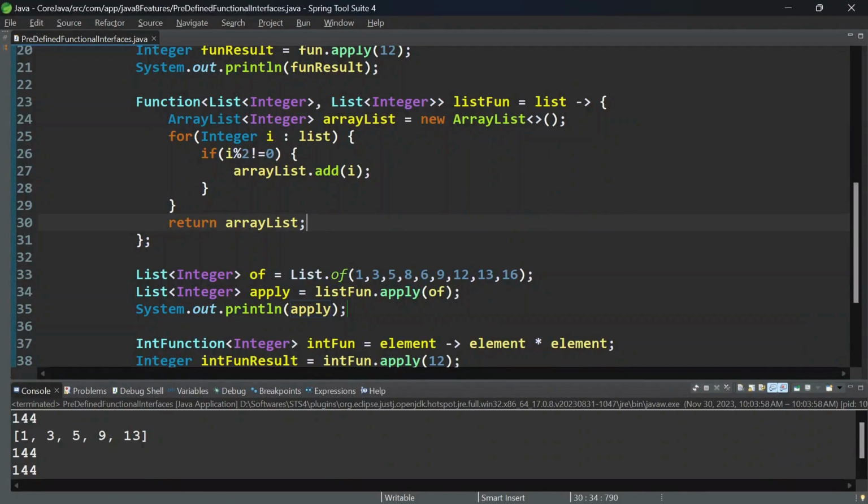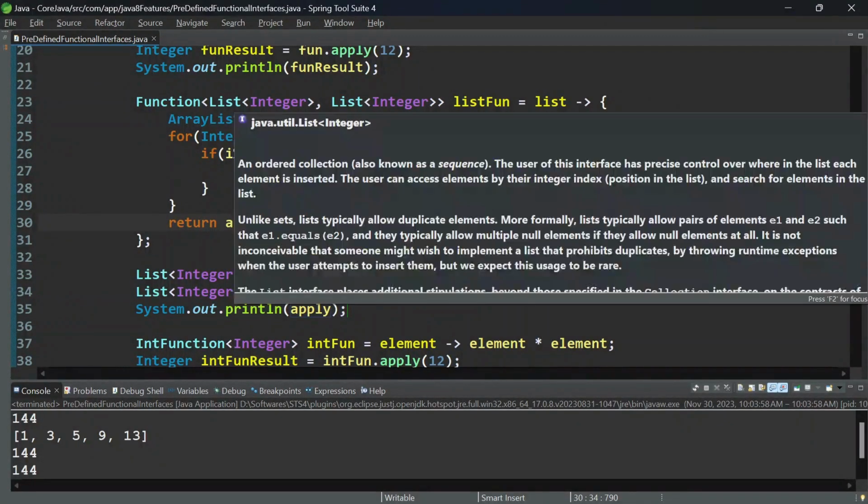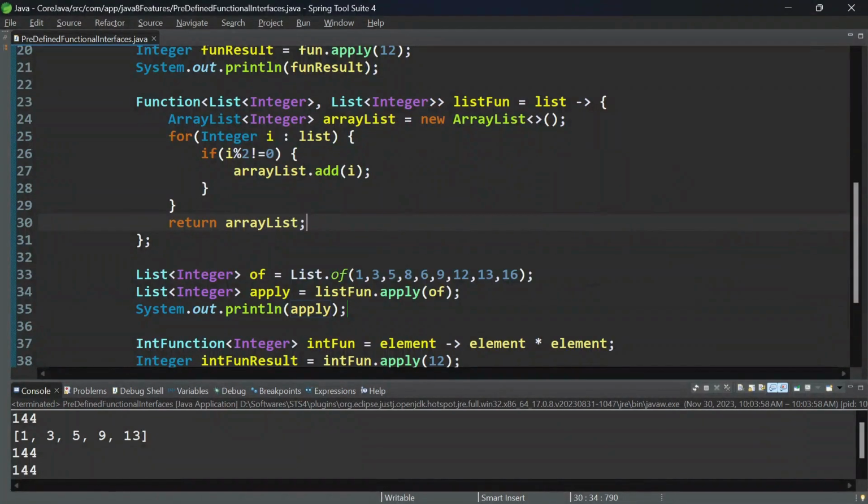In the function, I am passing a list of integers as input, and I am expecting a list of integers as output. So in this case, when your input type is a collection type or programmer-defined object type, then Function is recommended. This is the logic inside that function.